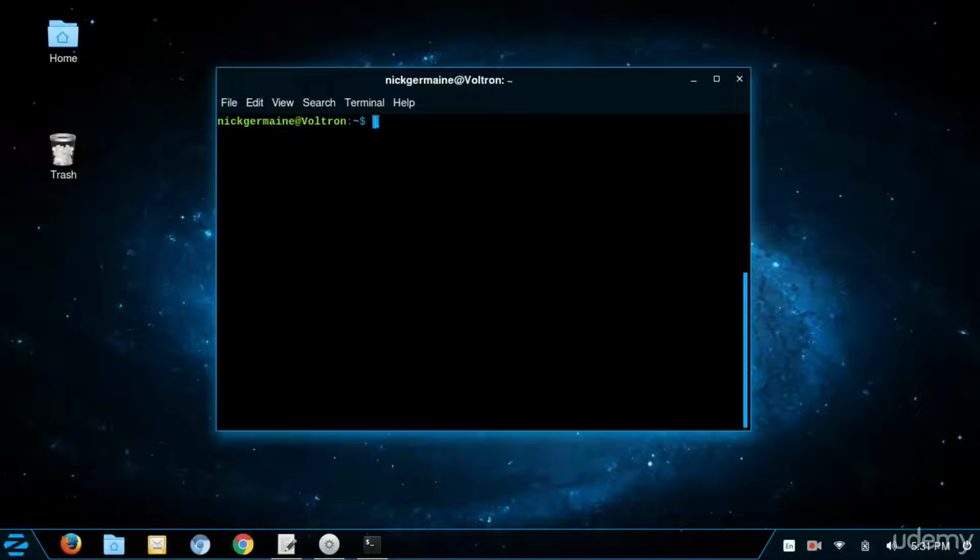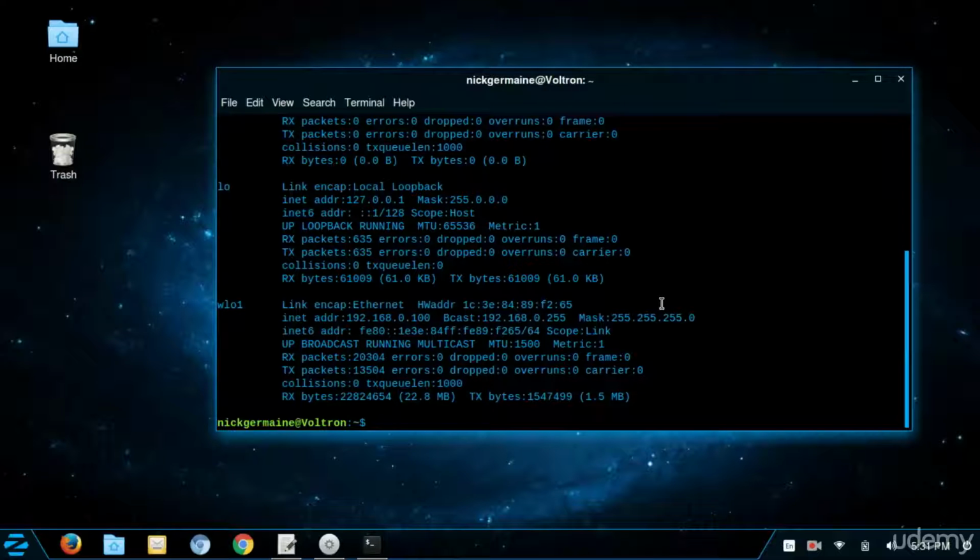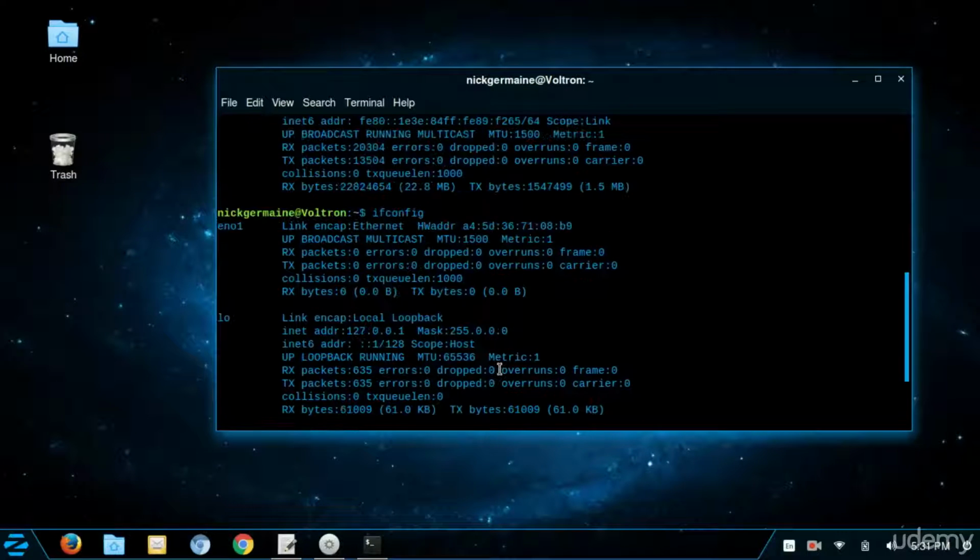We're going to talk about the command ifconfig. So on Windows, in the command line, you have a command called ipconfig, and it spits out a whole bunch of information about your network configuration. In Linux, it's ifconfig, and it does the same thing. So I'm just going to make this a bit bigger here, and I'm going to run that command.